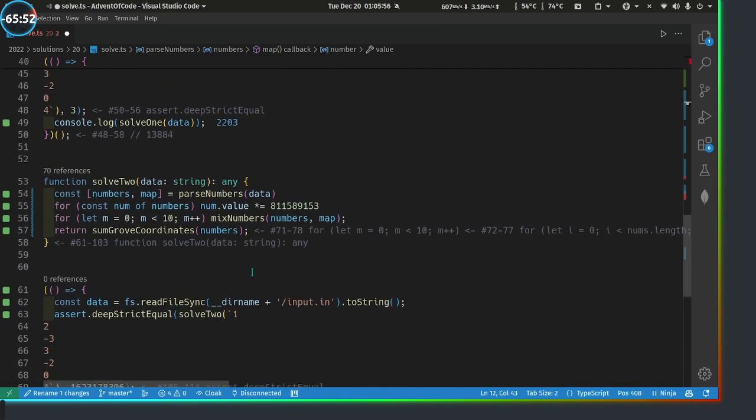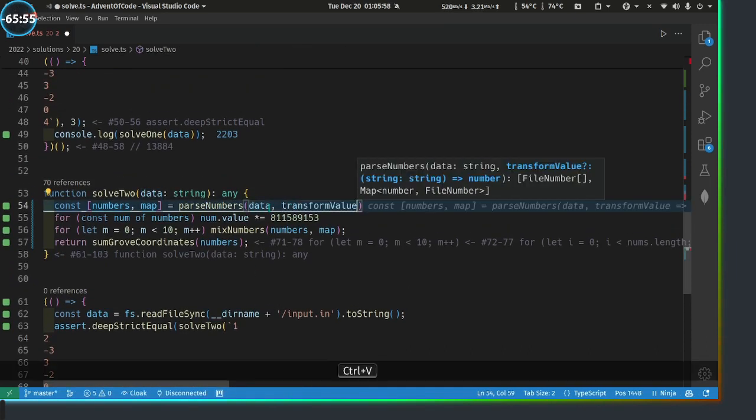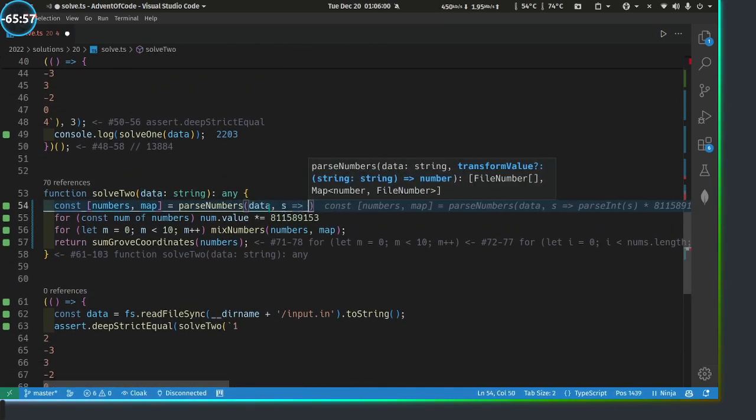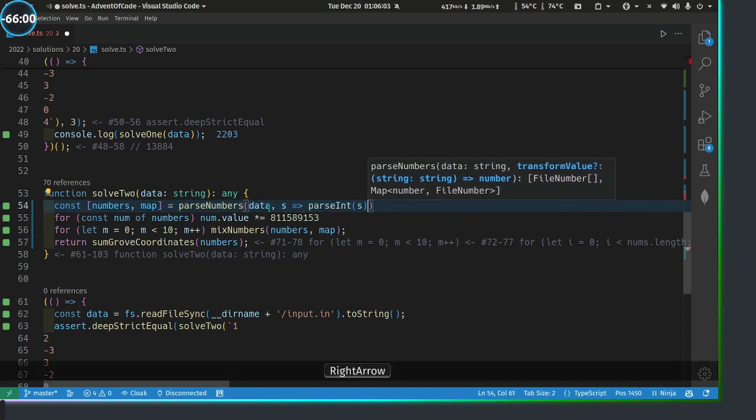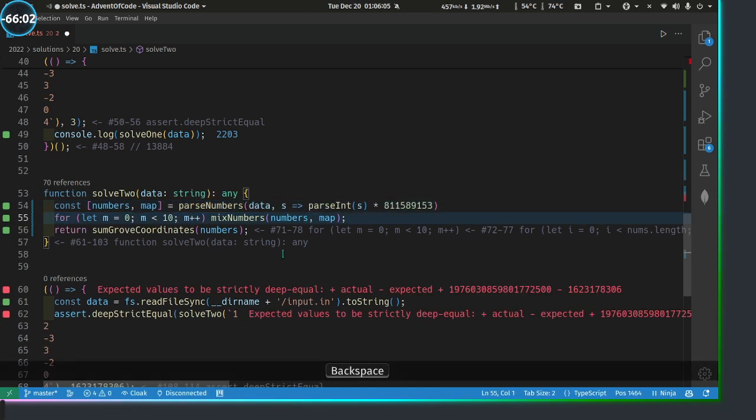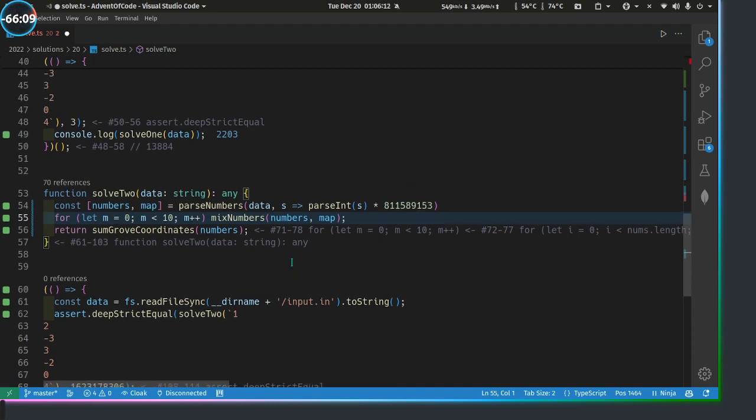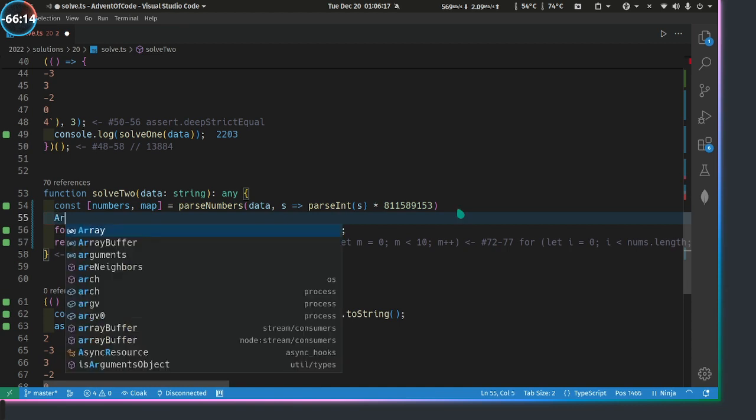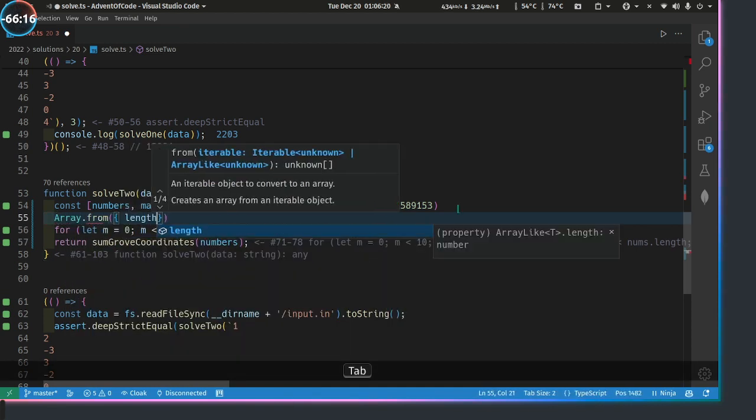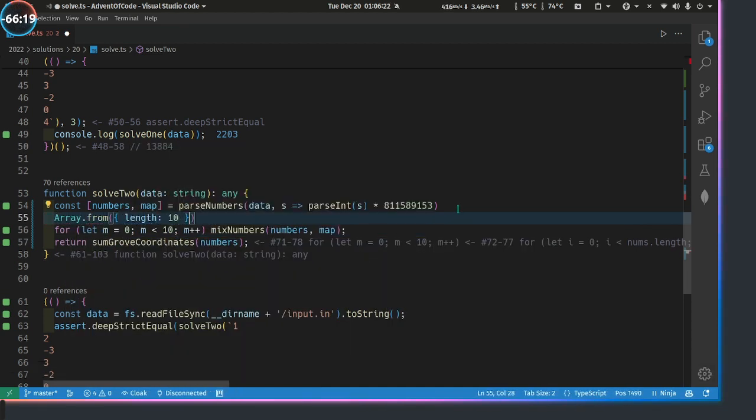That gave us the power. We have the power to now take in a string and be like parse int string times big number. There we go. So we just embedded that in our code since we're already using parse int. Now this makes it possible to do the super scaling. So I think it's array.from length 10, and what we want to do is for each of them, I'm trying to think of the best way to do this.